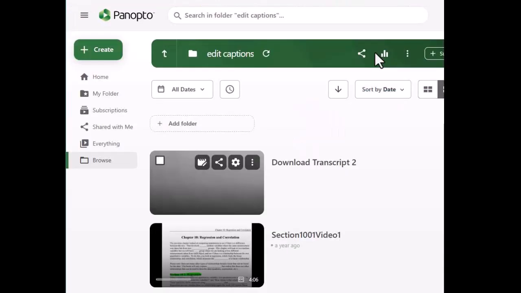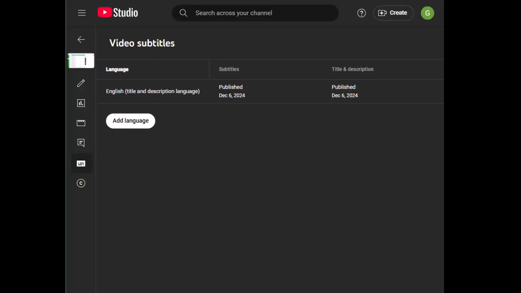There's another option for updating captions in Panopto, and that involves uploading an SRT file from another source into Panopto to overwrite the automatic captions. So for this example, I'm going to use the captions we just created in YouTube. And I'm going to hover over the three-dot menu and download the SRT file. It goes to your downloads folder.